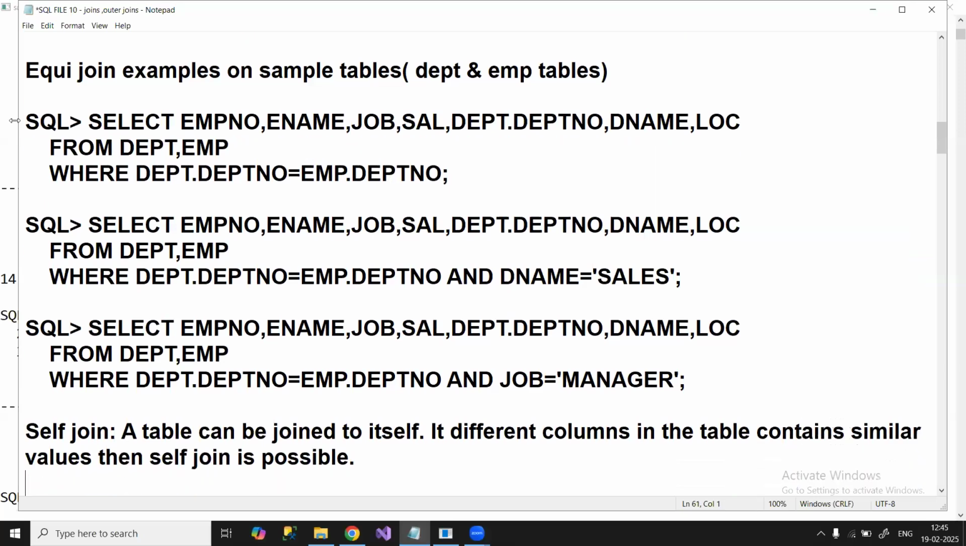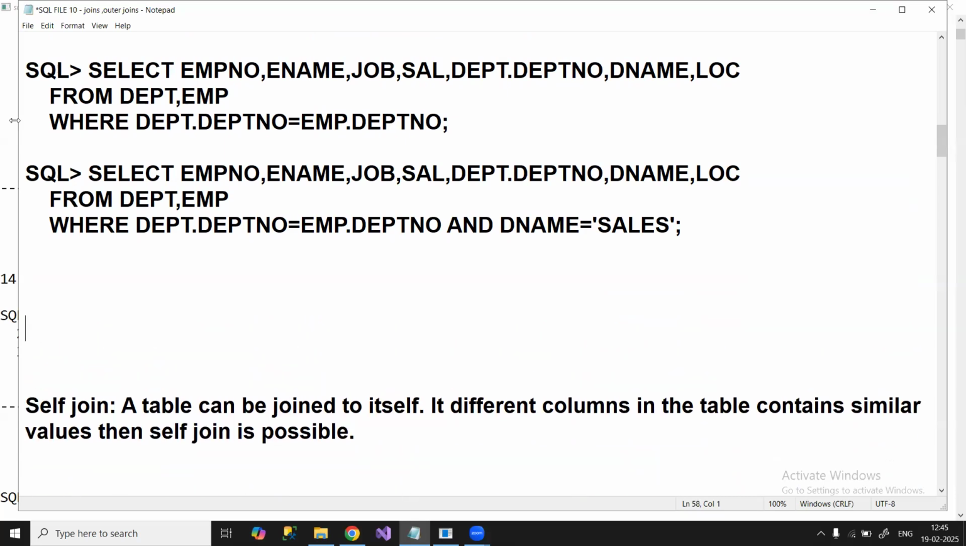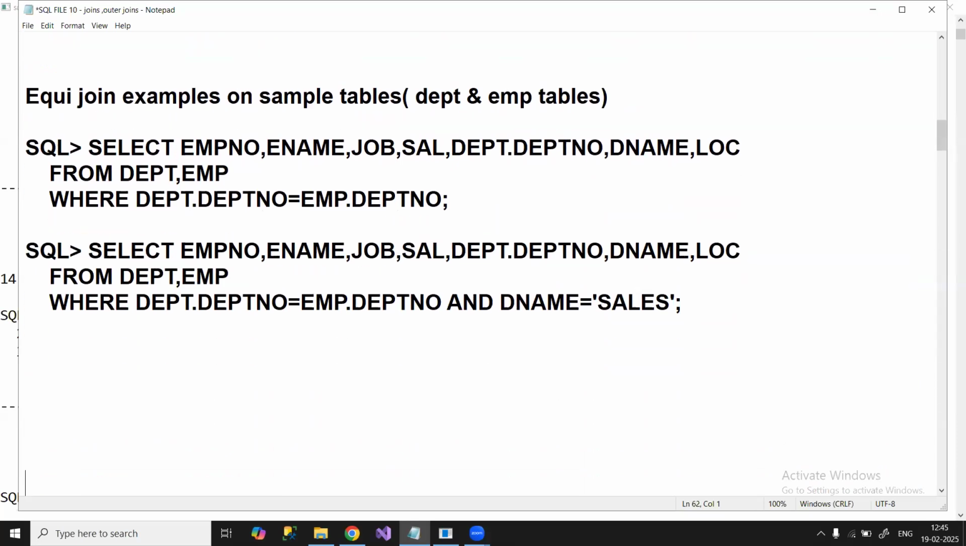These two are enough. This is not required. Write these queries. Equijoin examples using sample tables, DEPT and EMP tables. Please write. My tables and these tables queries are the same, but you need to know how to write queries on sample tables also.